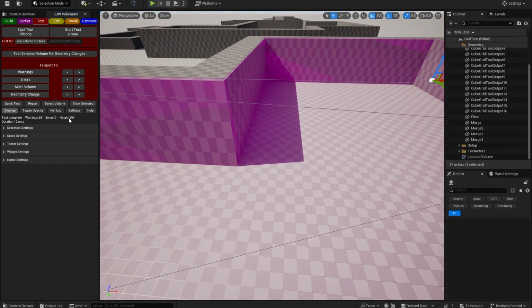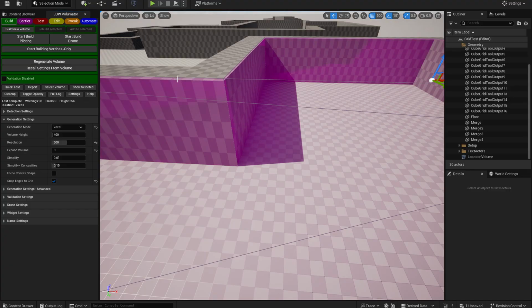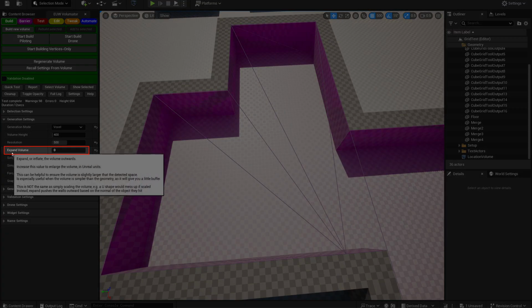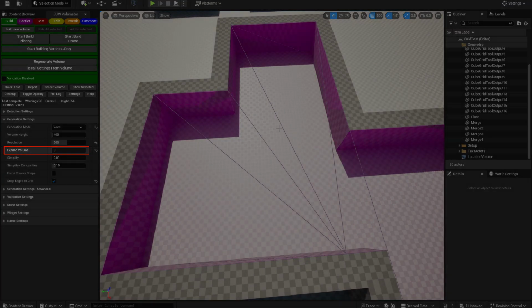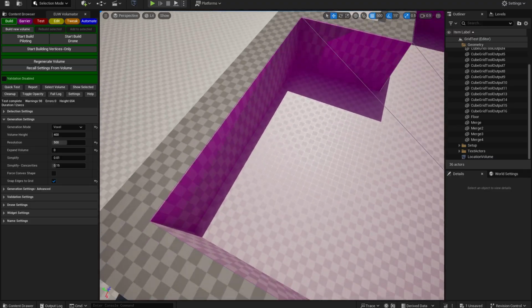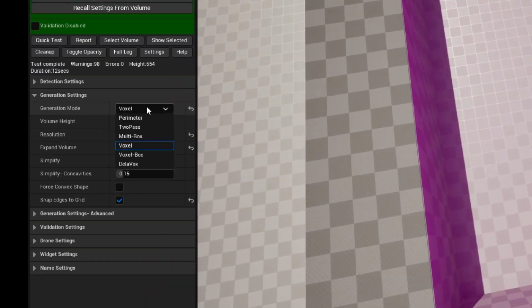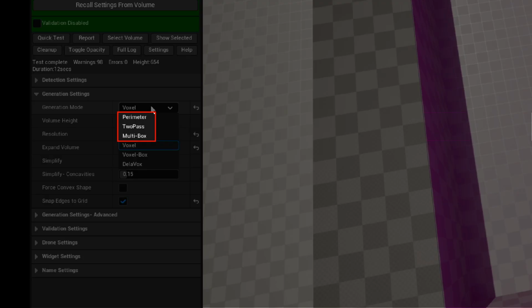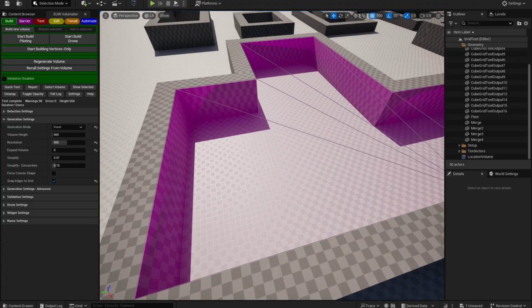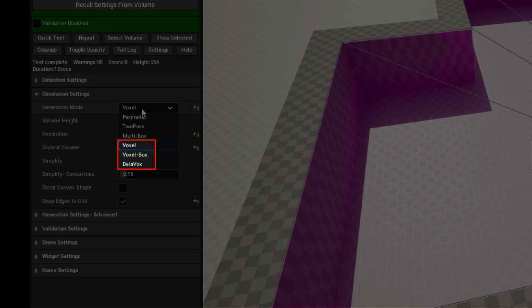So another great thing about this update is that now the voxel-based volumes, such as this one, can now make use of the expand volume feature. And what that means is it will inflate the volume outwards in the direction of the walls, giving us a tiny little bit of buffer. The other perimeter modes, so that's these top three ones here, they already use this feature, and it's super handy to kind of create a little bit of a safe zone into the walls. And now the voxel-based modes, the other three here, can also use that feature.